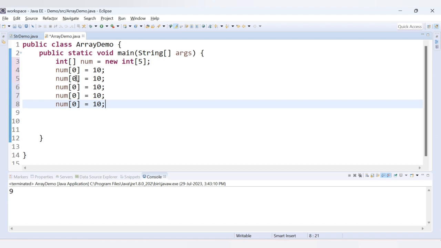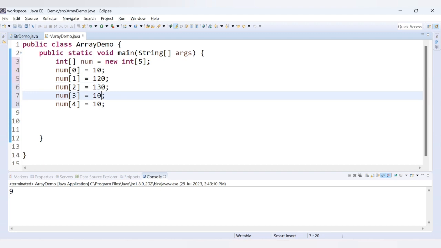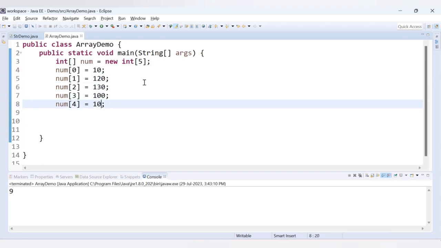So first num of 0, then num of 1, num of 2, num of 3, then num of 4. The last index will always be n minus 1. So n is 5, size is 5, so we go till 4. Let's assign different values: 20, 120, then 130, then 100, again 10. In this way we have initialized our array num.